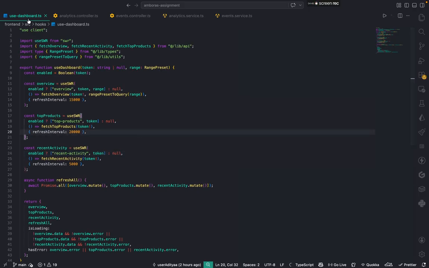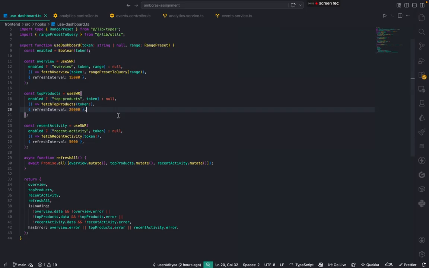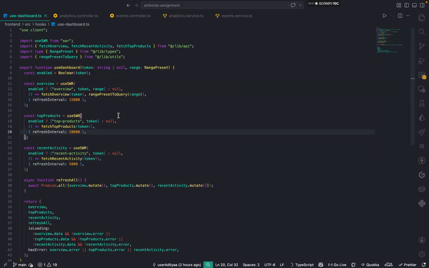Now on the front end side of things, this is the main hook, the useDashboard hook. It fetches the analytics data, and the live events hook listens to the SSE stream. When a live event arrives, I trigger a debounced refresh, as you can see here in the overview, top products, and recent activity. I also fixed the refresh logic so that manual refresh and live refresh both use the latest updated date window instead of a stale timestamp.